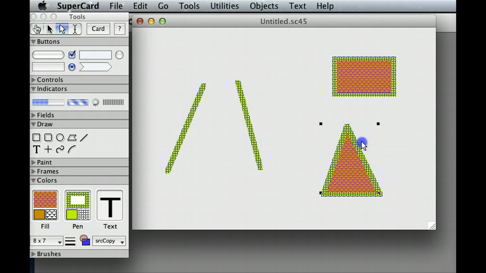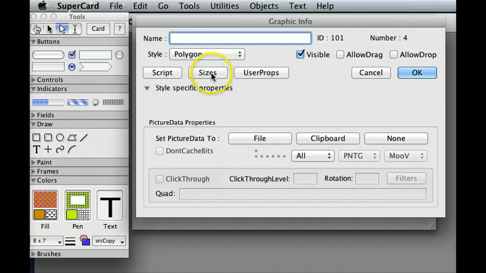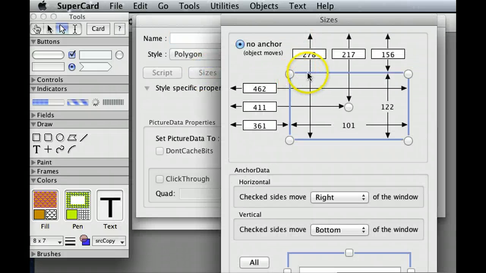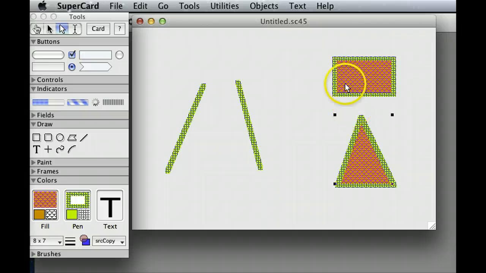Now, if you want to put your object at an exact location, you can always double click and click the size, and you can adjust here. I think we mentioned that earlier. Okay, so this is one thing.